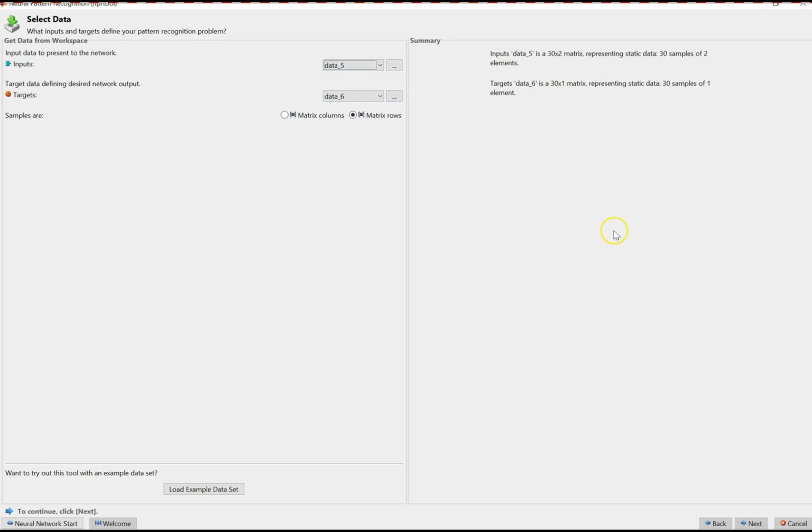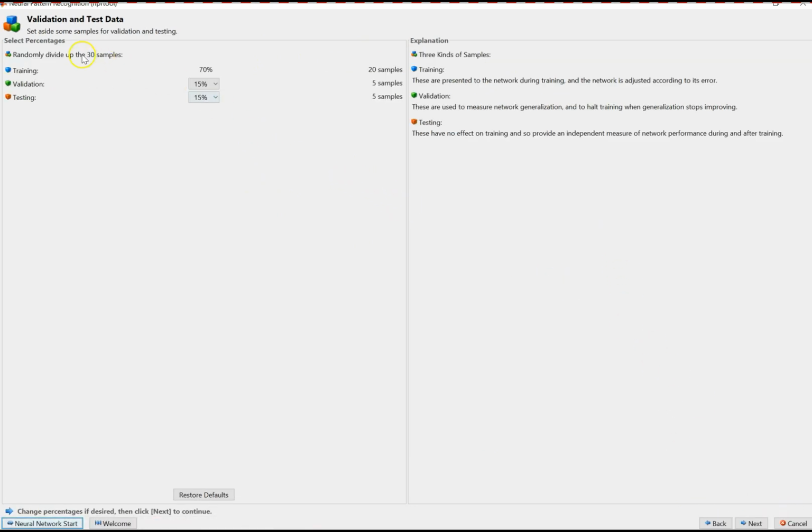And the next step, what's going to happen is the data will show up and the software will ask me, as predefined, how much percent of the data I want to use in my training data, and how much percent I use for testing and validation. Okay, so since I have 30 data samples, I have 20 used in my network classification methods, and I use 5 samples for testing and 5 samples for validation.